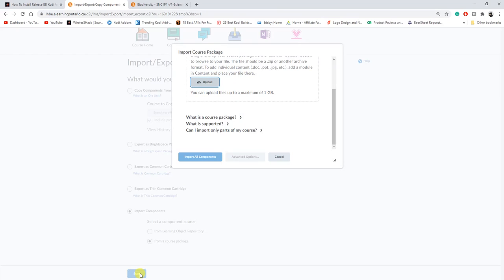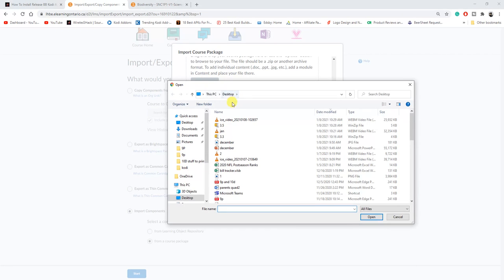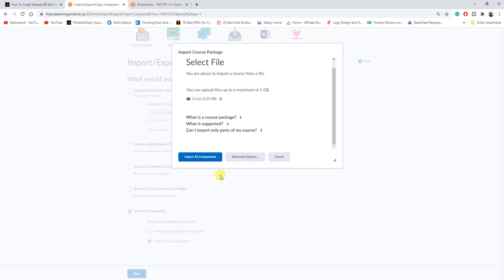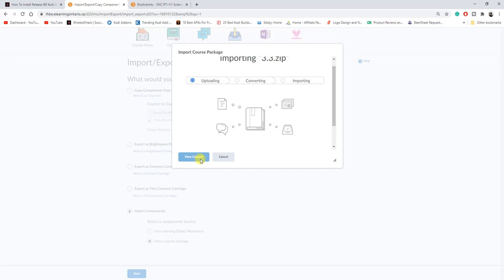And now what we need to do is upload the file. I actually have 2 files here I'm going to upload. So I'm going to click on upload. And if you have to navigate to your desktop, navigate to your desktop. I actually have 3.5, that's the one I showed earlier, but I also have 3.3. So I'm actually having 2 sections on my quiz. So I'm going to click on 3.3 and click open. And then when this big blue import button is ready, click on import all components.